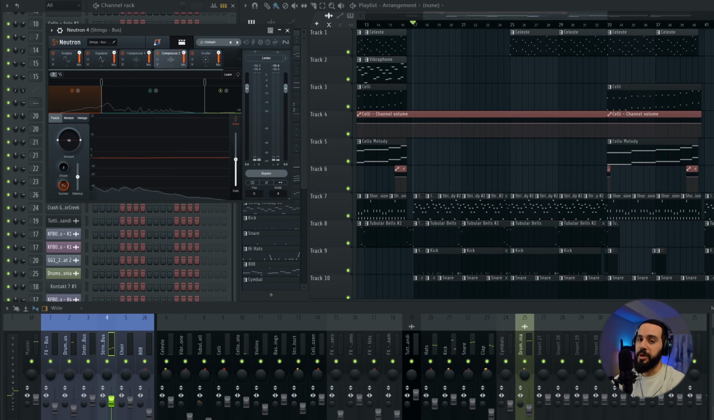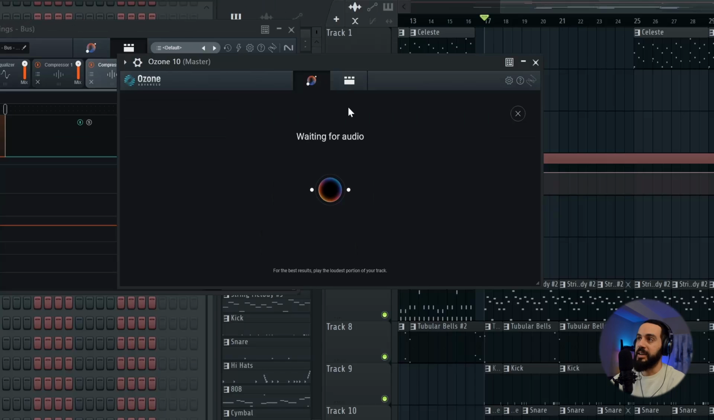I want to fiddle with it, but I'm not going to, because the whole point is to compare its assistant with human capabilities. So let's go to Ozone. I'm going to set it to learn. Let's play, let's see what we got.